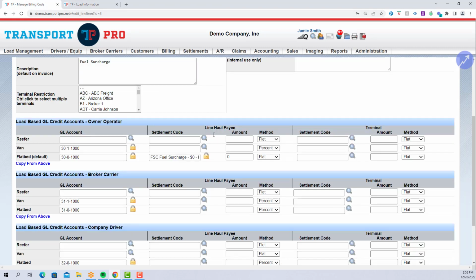Once that settlement code is tagged, you'll enter the amount that you wish to pass through. In this example, we're going to enter 100. Do not enter a percentage or dollar sign. This is just a numeric value. And then lastly, we're going to select the method for this pass-through. In this example, it would be percentage. Flat is your other option.